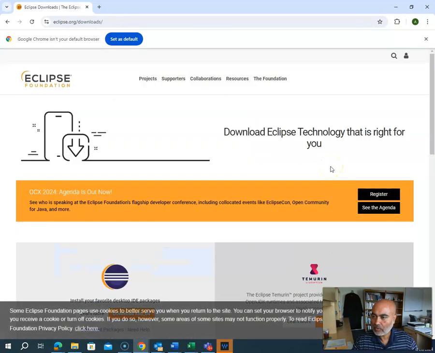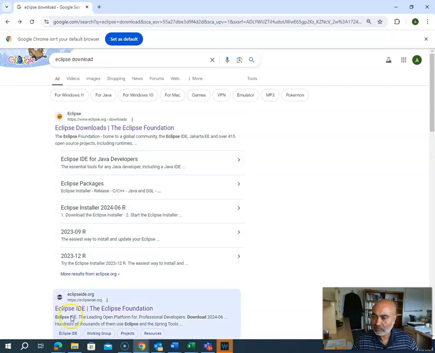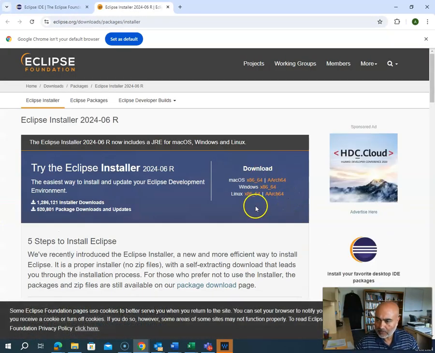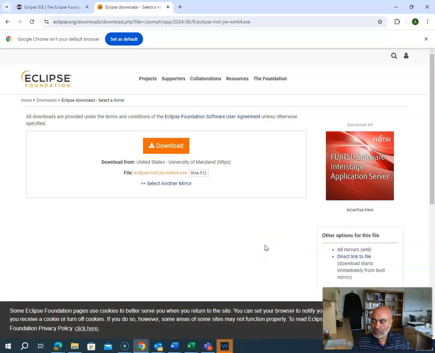So if I come over here, there's my Eclipse and I can click on this download. But alternatively, if you go to Eclipse IDE, you can download it from here as well. Now, this is the new format, which is the download 24-06. So if I click on this one, this is my installer, and I can install it for Mac OS, Windows, or Linux. And for us, we're going to use the Windows version, but if you prefer to download it in a different OS, you can do that as well.